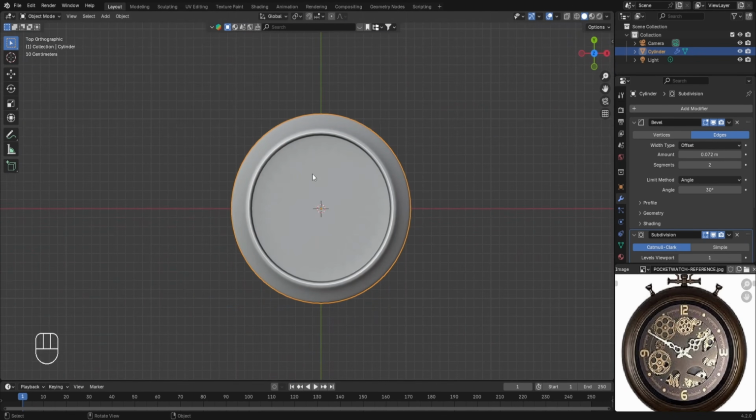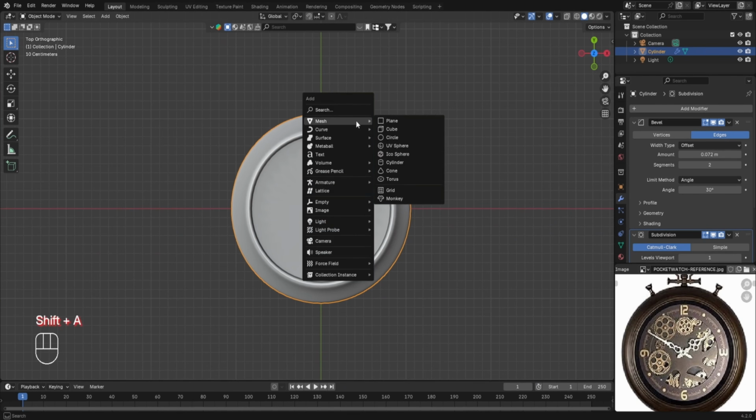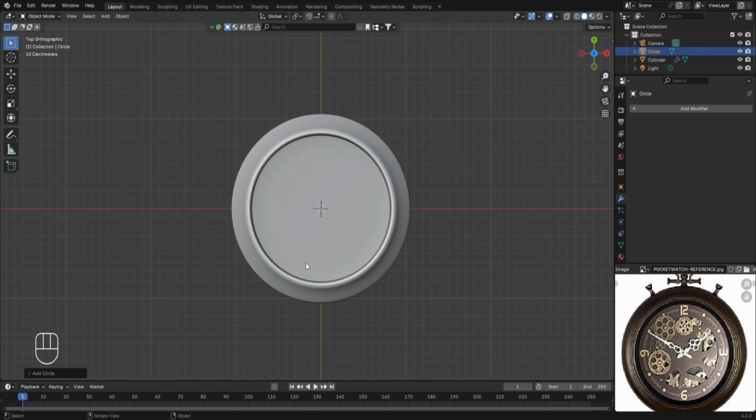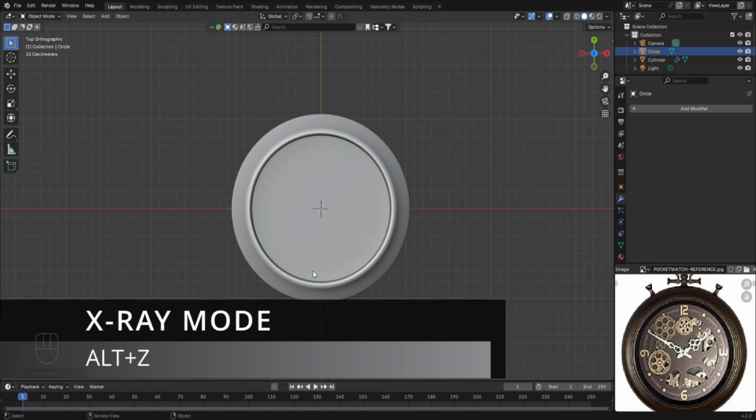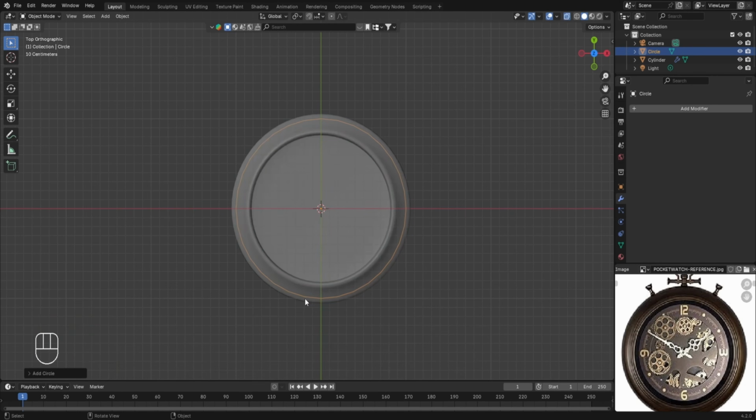Now to create the dial, we'll be using a circle object. So press Shift plus A, then go to mesh and select the circle. Now to view it, we'll be enabling the X-ray mode, and the shortcut to enable the X-ray mode is to press Alt plus Z, and now you can see here that we have the circle added, which is highlighted with the orange color. Also, if you have not made any changes after adding the circle, then you will be able to see this menu which is known as the add circle.